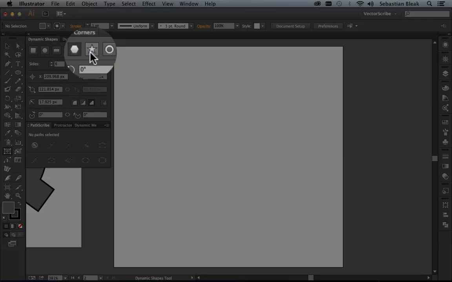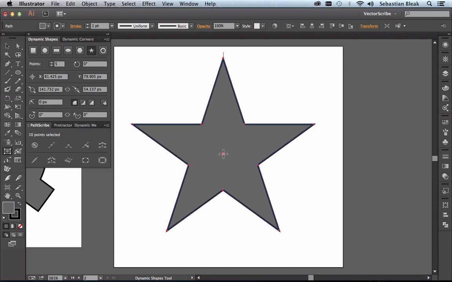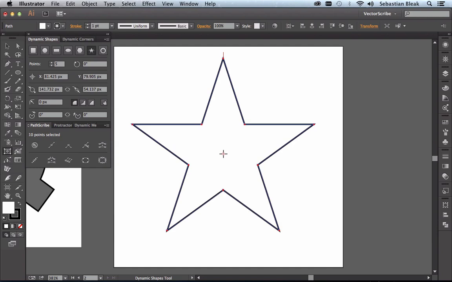I'm going to start off my gear by using the dynamic star. All I have to do is double click on my artboard and it creates a star for me right away. I'll hit the letter D to give it the default appearance of a white fill with a black stroke. What I really like about using dynamic shapes is that they are dynamic.